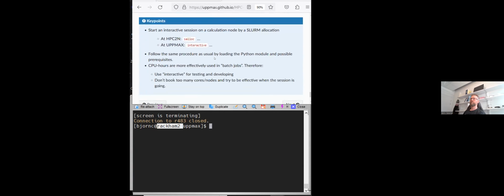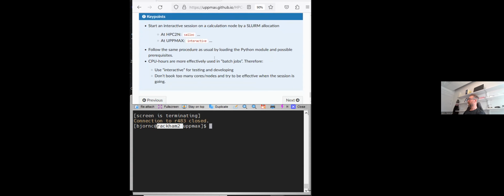Yes, same procedure, loading the Python module and possibly prerequisites. And also I could say that CPU hours are more effectively used in batch jobs, because then you predefine what you're doing and you only use the time spent for the program to run.